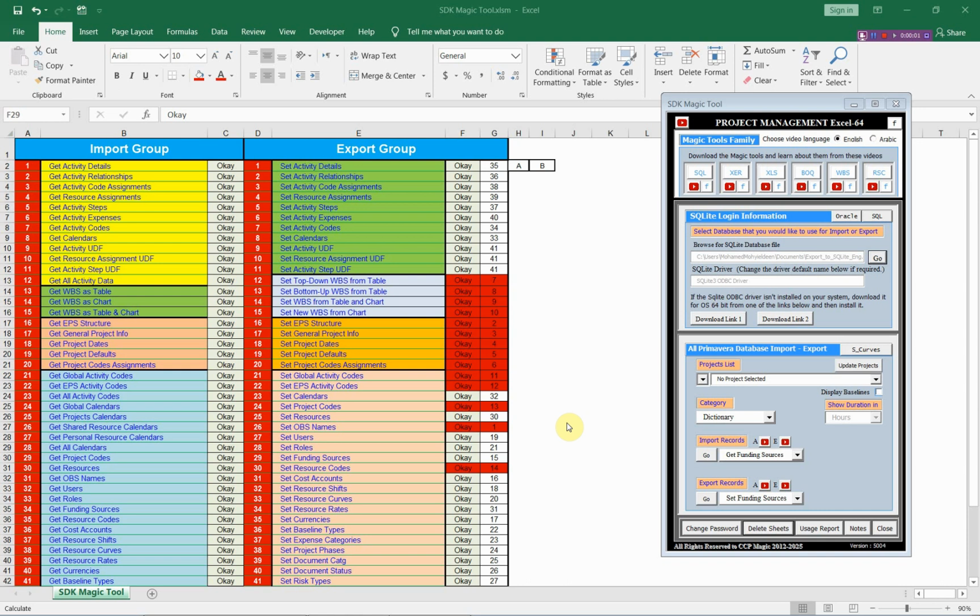Hello everyone, in this video we'll see how you can use the SDK Magic Tool to prepare and export the funding sources from Excel to Primavera. This will be video number 15 in this group of videos, and we will use the SQLite database in this video. You can also use Oracle database or SQL Server when you select any of them.